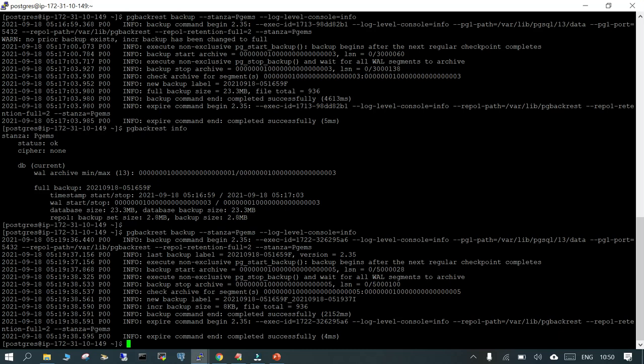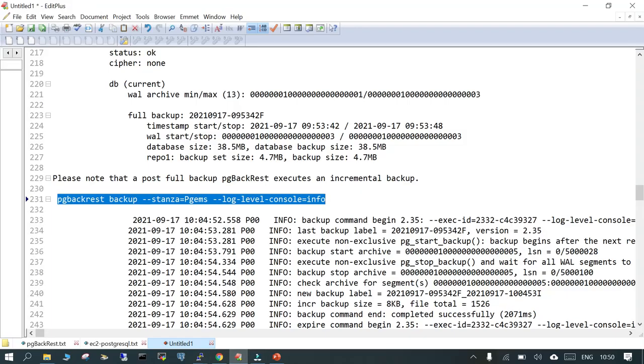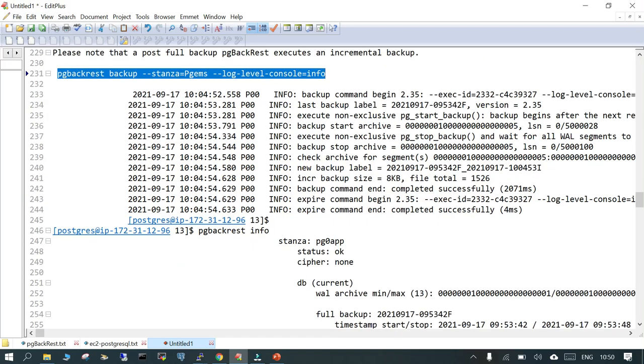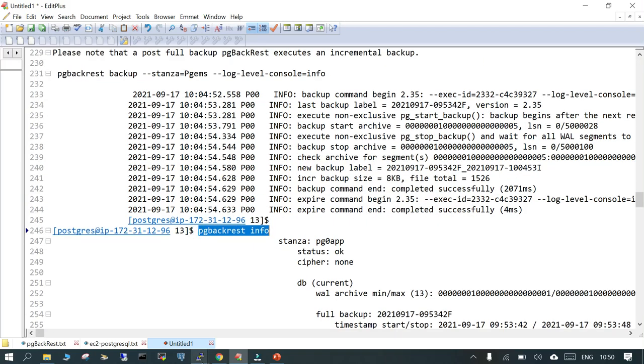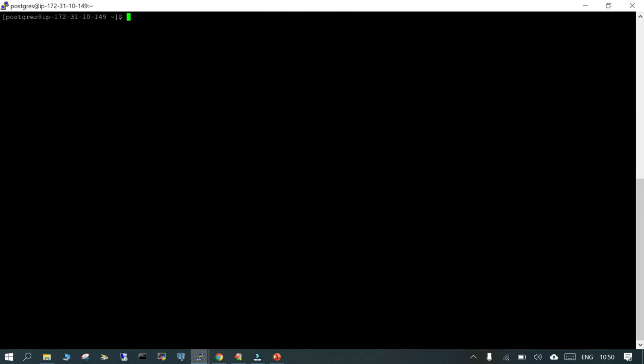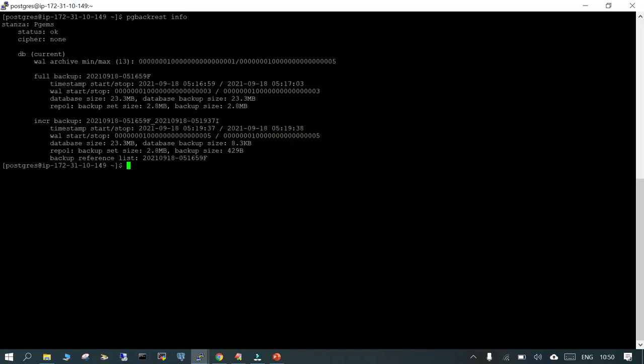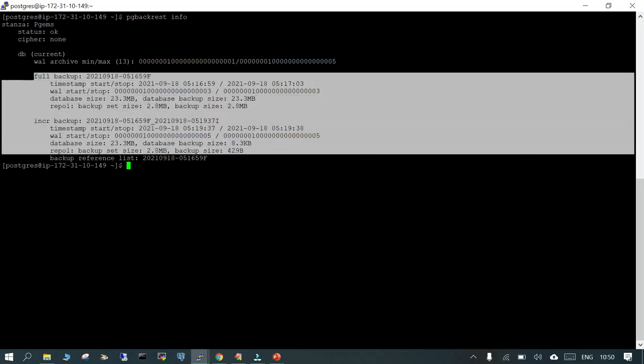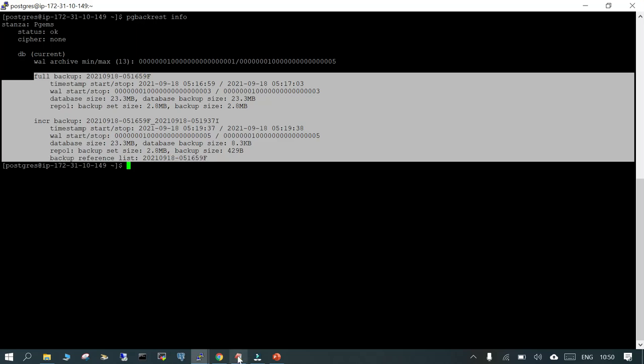Now, if you want to check the status of the backup, how many backups we have on the disk, we will simply clear the screen and then say pgbackrest info. If you do that, you will be able to see there is one full backup and another incremental backup. The full backup detail is here, and the incremental backup detail is here. So whatever backups you take, it is going to put them over here.